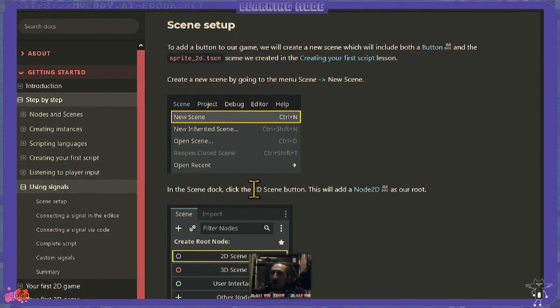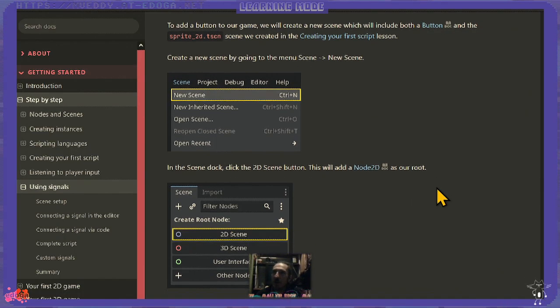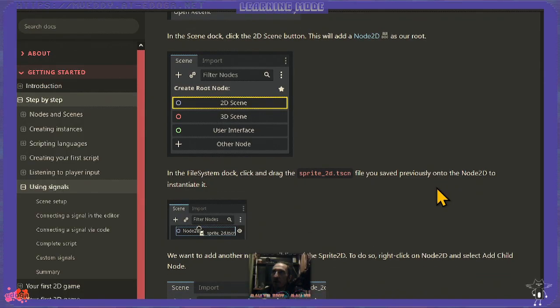New scene. In the scene dock, click the 2D scene button. This will add a Node2D as our root. New scene, okay, and scene dock. For that new scene, also add a Node2D. Wait. New scene. Okay. In the file system dock, click and drag Sprite2D onto the Node2D.